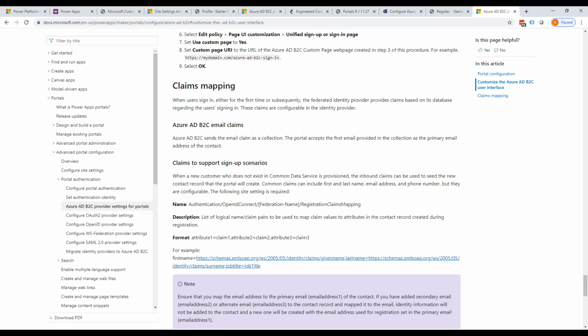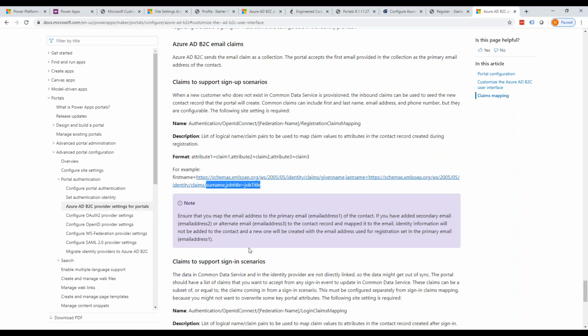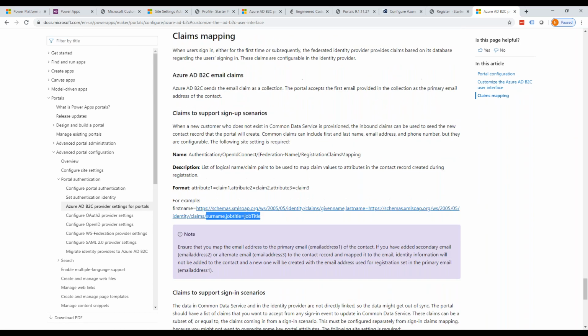And then with regards to the claims mappings, here's the documentation, where again you have this site setting where you map from claim to attribute. So you can see here, for example, the claim job title is getting mapped to the job title attribute on the contact record in CDS. So I hope that answers those questions.